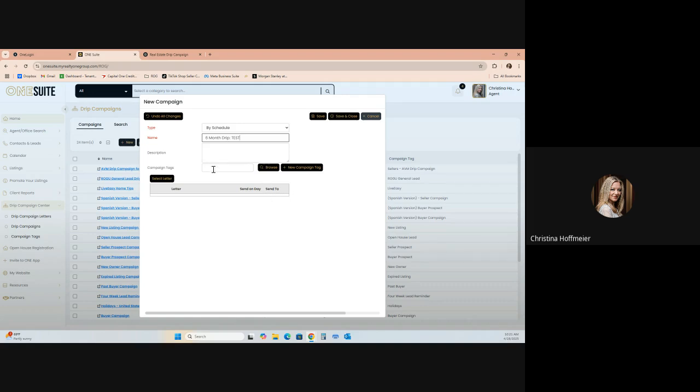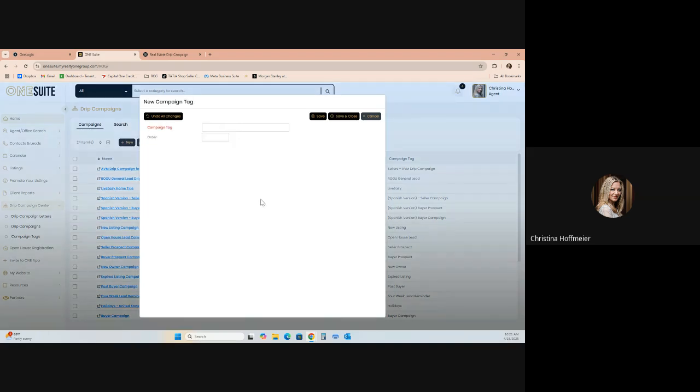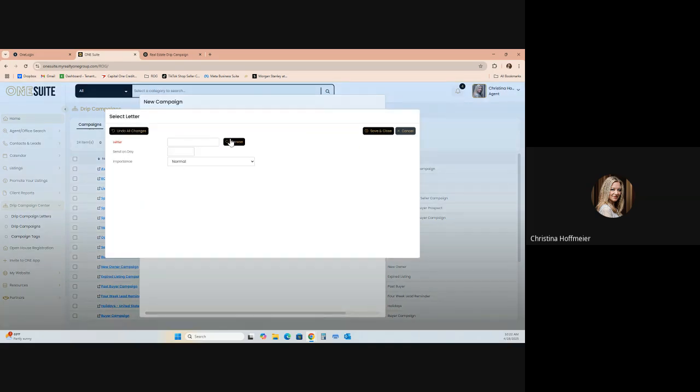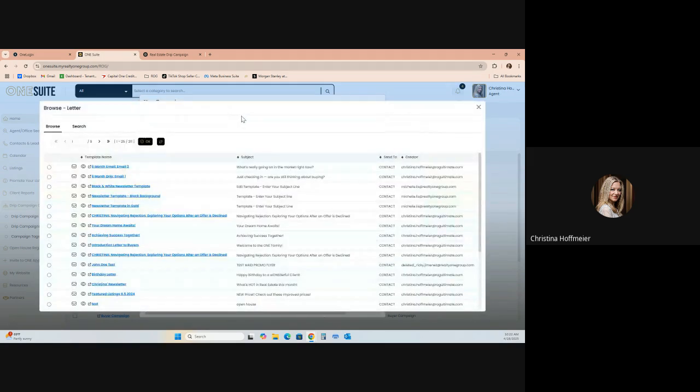Okay. And then campaign tags, you can add a new campaign tag. And for this one, I'm putting in test. You can put in cold buyer lead or old buyer lead, or you can put in Zillow lead, or whatever it is you want to do. You tag it however you will be able to remember it. So next I'm going to select the letters. To do that, I'm going to hit select letter, and then I'm going to browse my letters. That is going to pull up your campaign letters that we were just working on. And the first one I want to grab is my 6-month email.